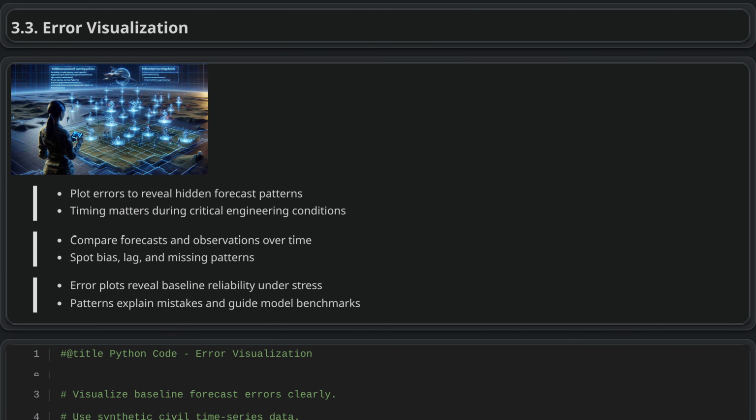Error visualization. Error visualization turns forecast errors into patterns that are easier to interpret. Instead of relying on one error value, plotting errors over time shows whether a model's mistakes are isolated, repeated, or tied to specific events. In civil engineering, this matters because an error's timing can be as important as its size, especially during peak loads or adverse conditions.